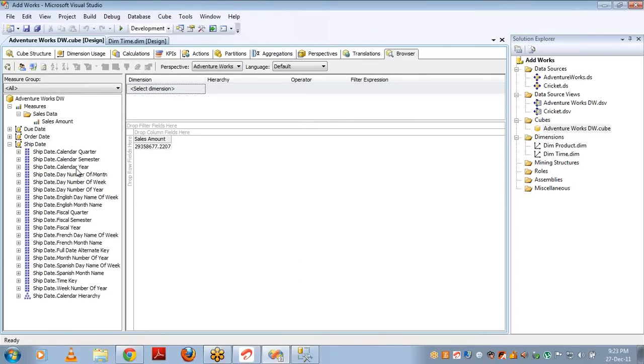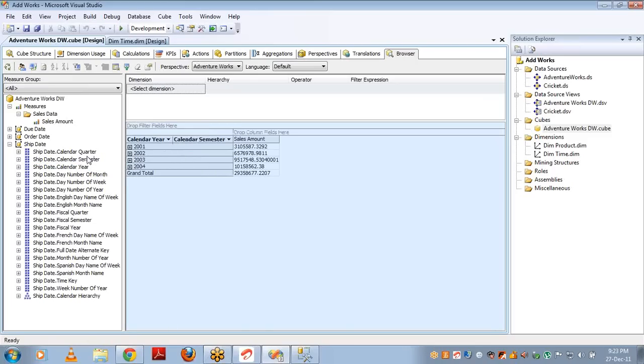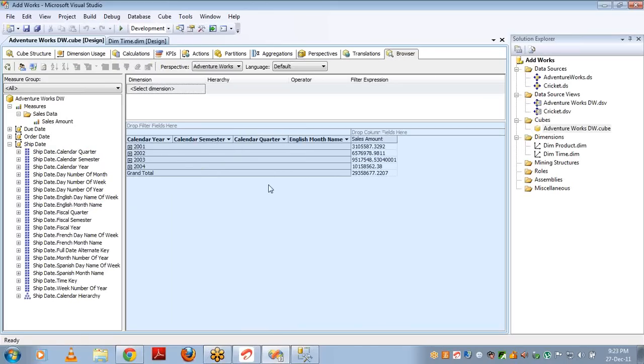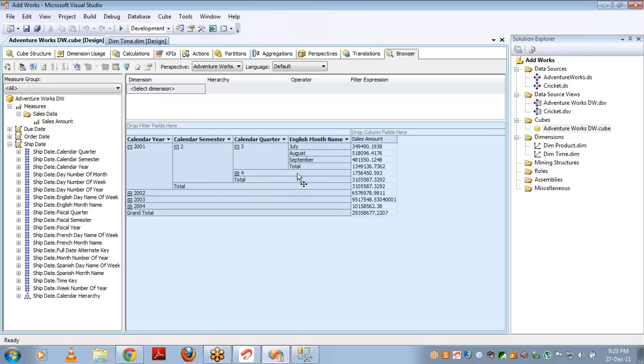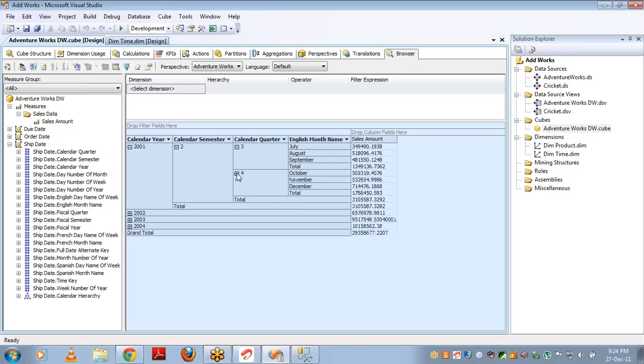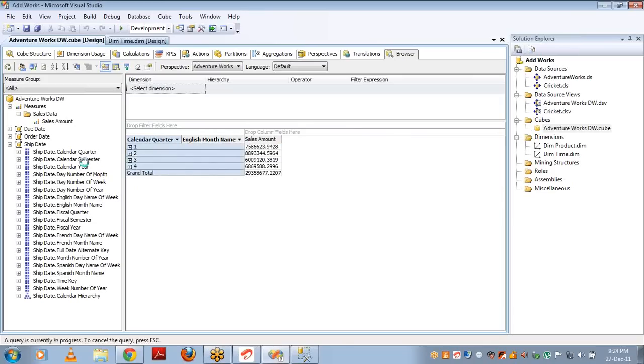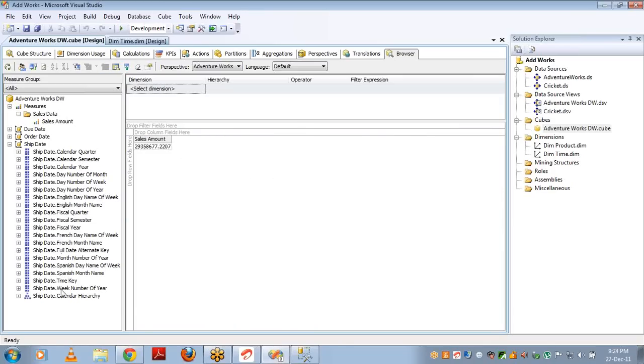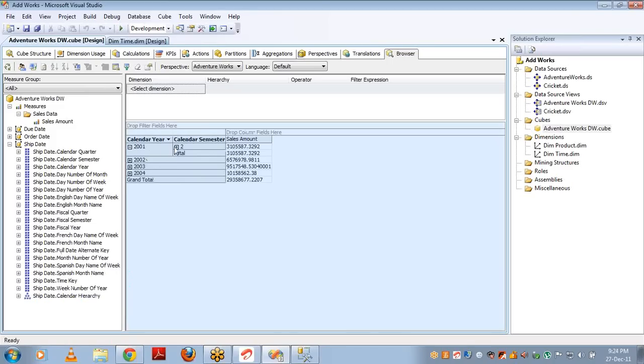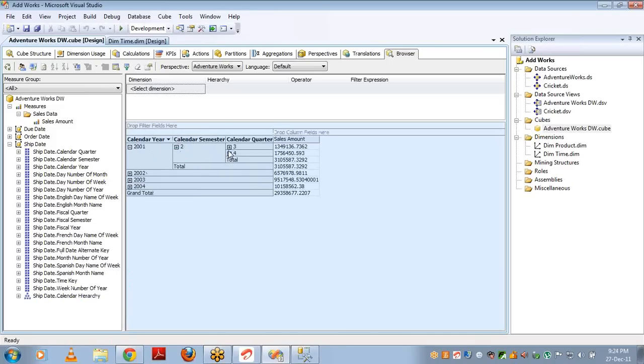Now, if I want to see calendar year, semester, and quarter, which is the routine view people love to see, then I have to drag these attributes one by one, to see year-wise, then semester data as well, and then quarter. You have to drag different attributes to see the same. Instead of that, if you define a hierarchy, you can drag just this and directly access the data of different levels.